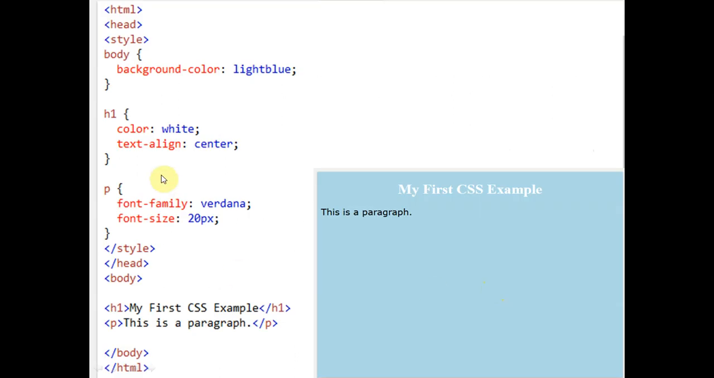You can see in this example that this is an internal cascading style sheet. In the case of external, we have to maintain a separate file with the extension .css, and that CSS file has to be included in our HTML program.